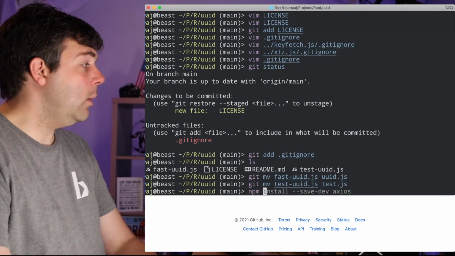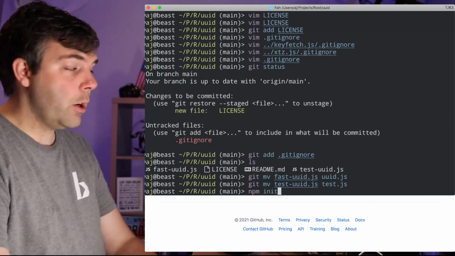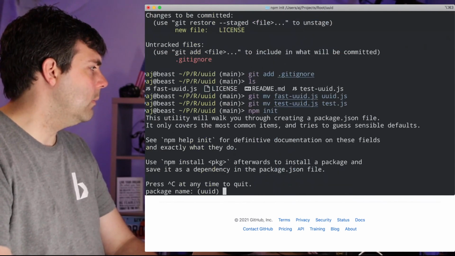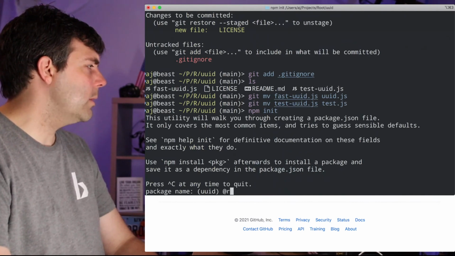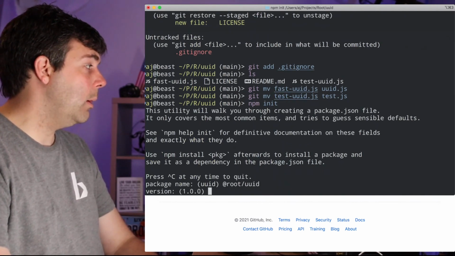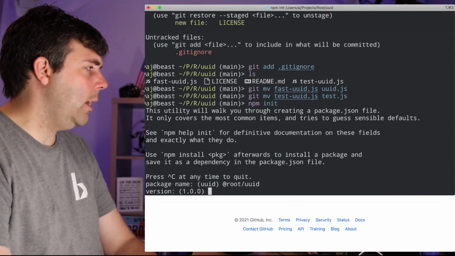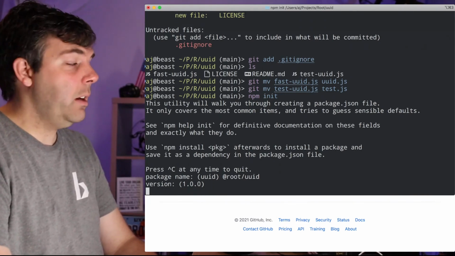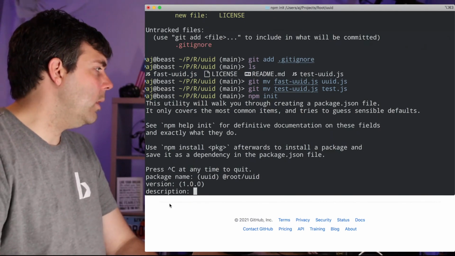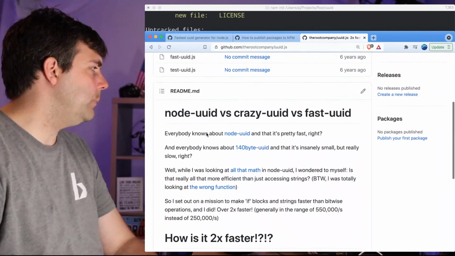And then we need to do an npm init, faux show. And package name is going to be @root UUID. I'm going to put it in that namespace. Sure, we'll call it 1.0. It is what it is. It's very simple. It's one function. Description, let me see what I had here.